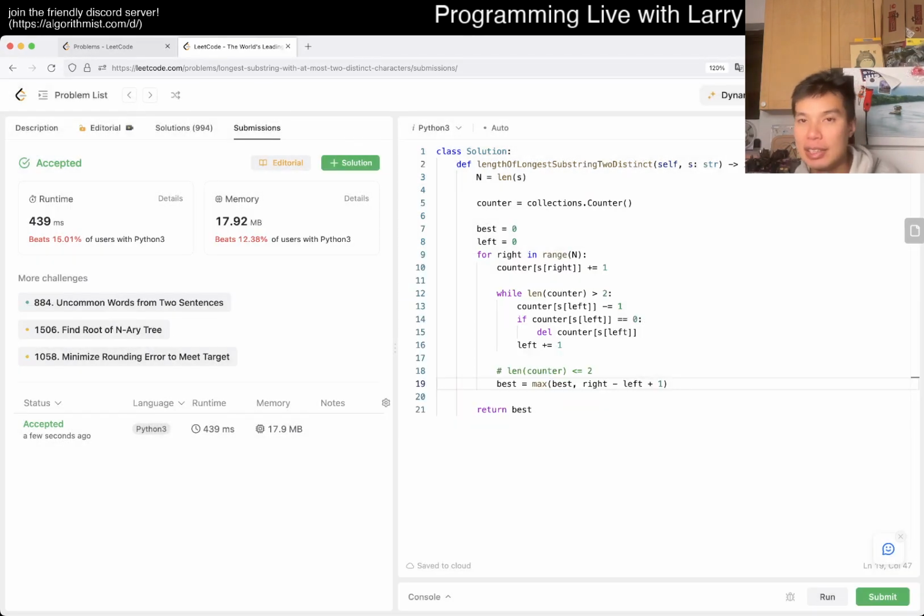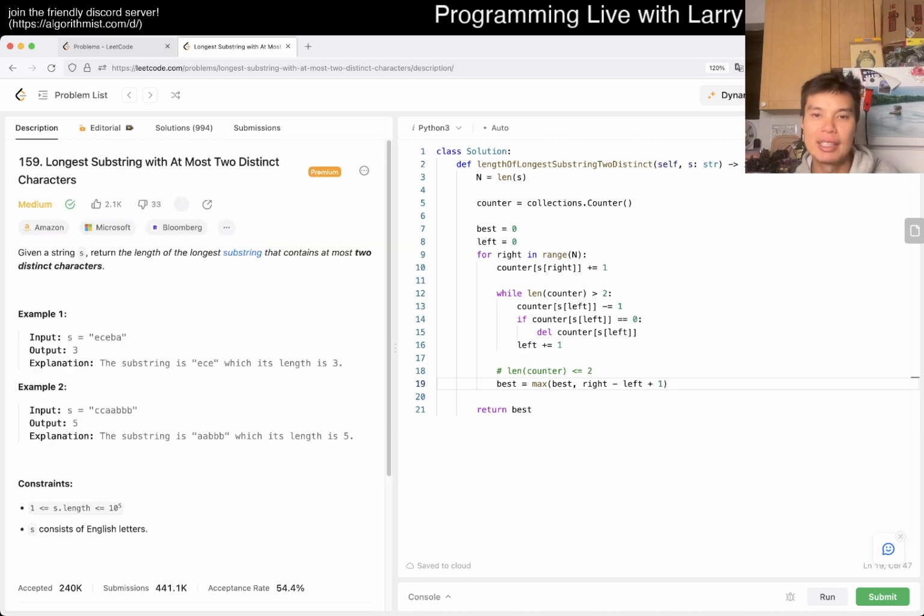But this is going to be linear time, constant space. Constant because this will have at most 3 characters, right? And obviously everything else is constant, but you have a linear loop, if you want to phrase it that way.